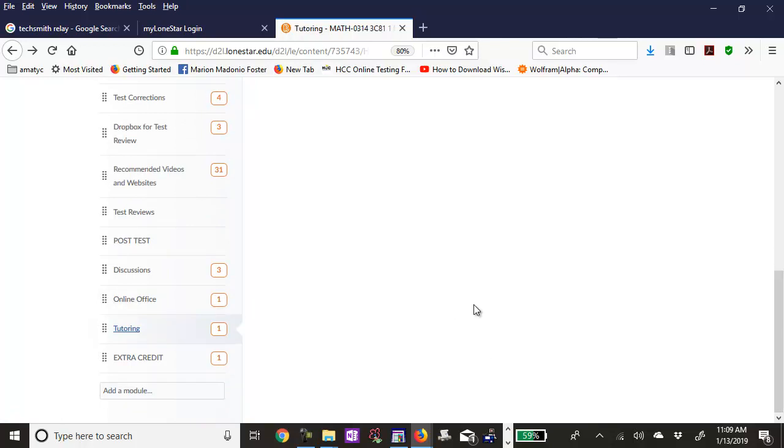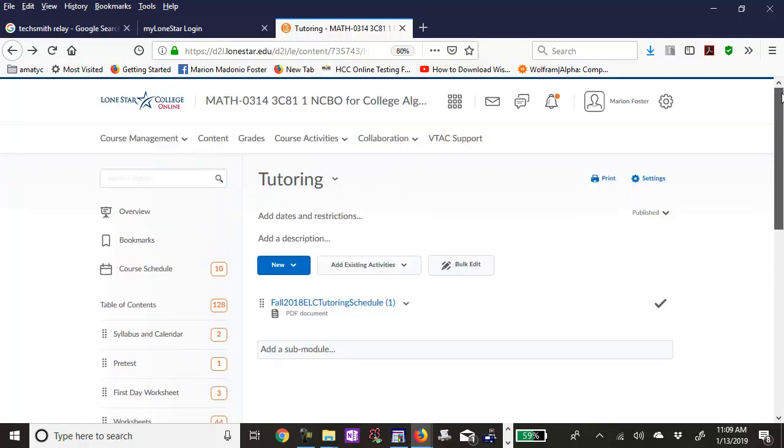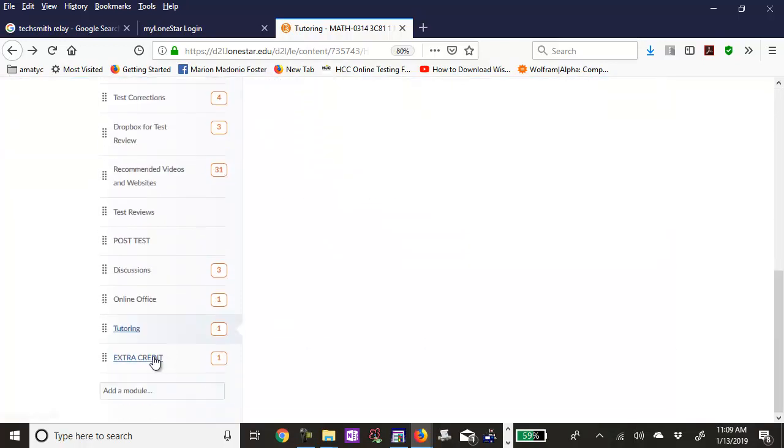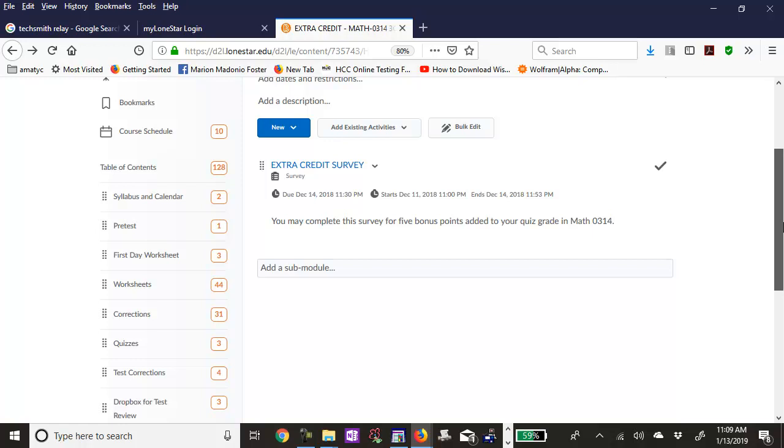Here's our tutoring list for this semester. Well, that one says fall. It depends on your semester, of course. And we also have a link for extra credit. And the extra credit survey I will talk about later.